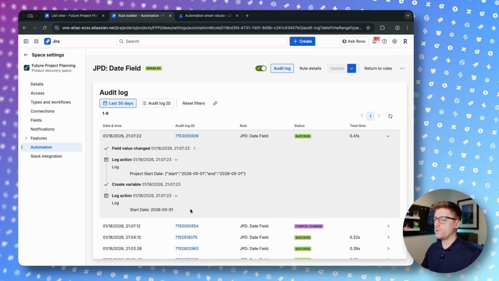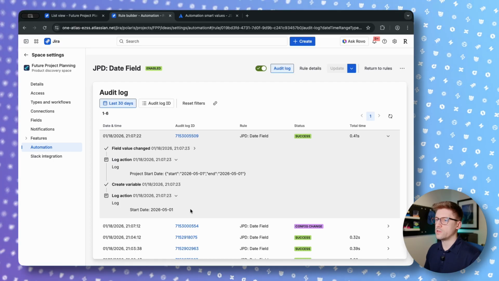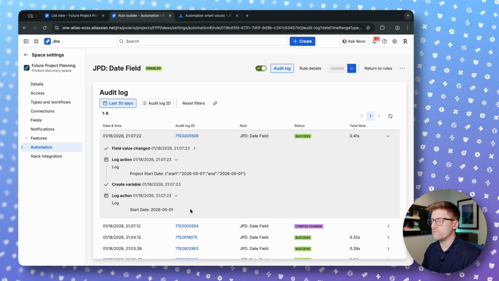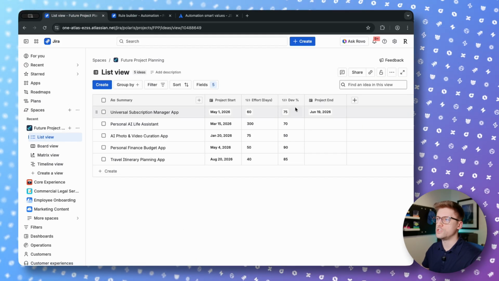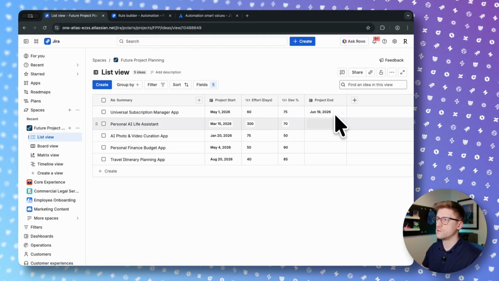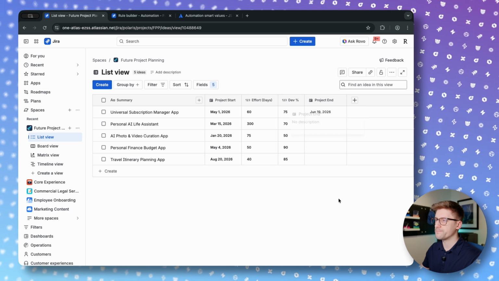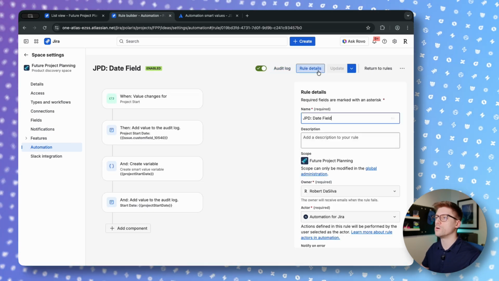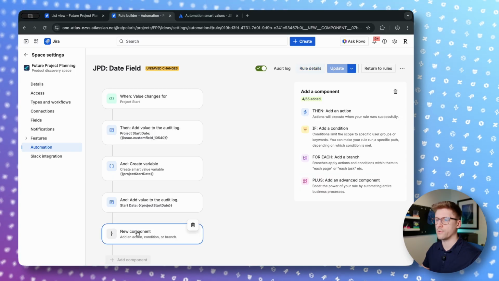Okay, so now that we know how to read the values and potentially manipulate them using Jira Automation, how do we save new values into other Jira date fields in Jira Product Discovery? Well, that's a little bit tricky. So let's take a look. We're going to go back to our rule and we're going to add a component.